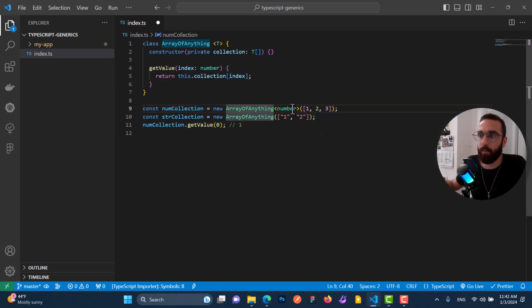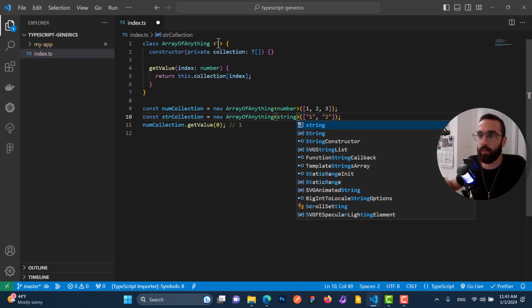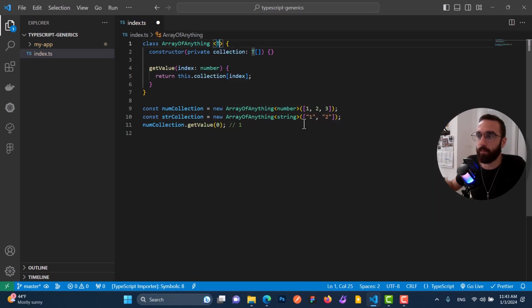So when I pass a number, whenever there is t inside this class, it will be replaced by number. So here it's a number and here it's a number. So it becomes an array of numbers. And in the same way here, I can pass a string. So t will be replaced with the strings. So that way we can customize the functionality of classes, not only functions using generics.